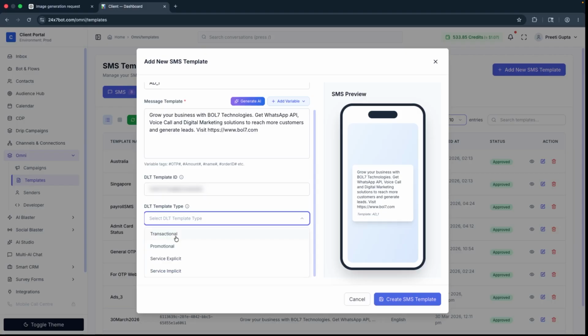First one is transactional, used for OTPs, banking alerts, payment confirmation, order updates and other important service messages. Second one is promotional. It is used for marketing campaigns, offers, discounts and promotional activities. Third one is service implicit. It is used for sending service or informational messages to existing customers without explicit consent. Fourth one is service explicit. It is used for service related communication where the customer has explicitly opted in to receive messages.